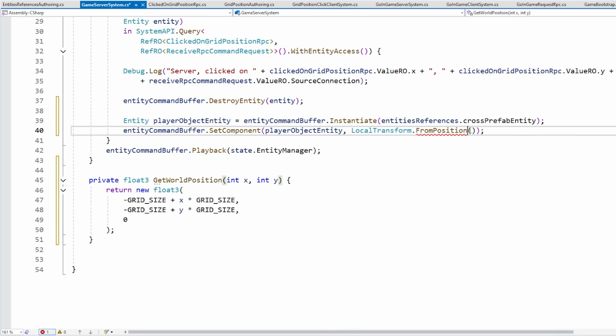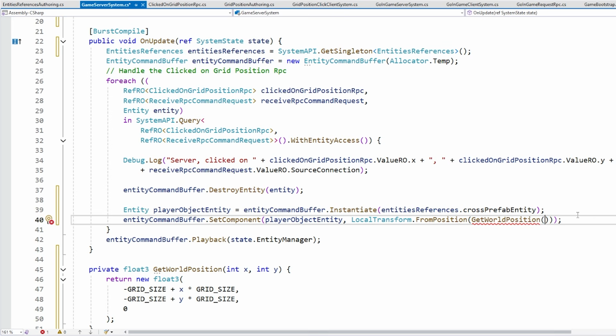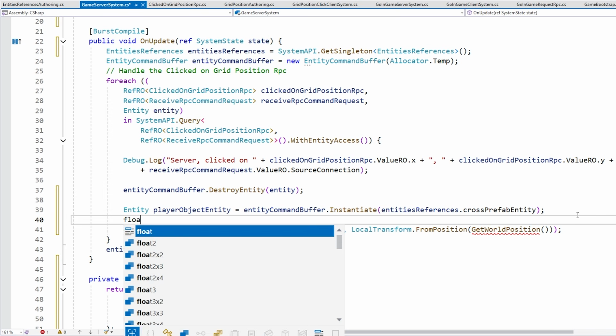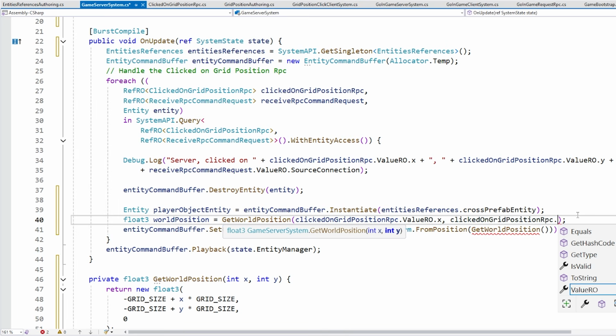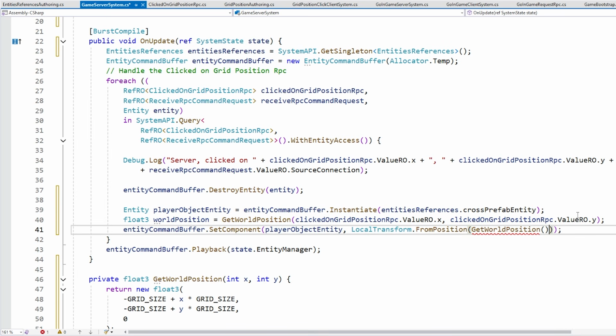So over here we can pass in the world position. Let's find here a float3 for the world position, call GetWorldPosition, go on the clicked on position RPC, and grab the x, and on that one, let's also grab the y. So we do that, and then over here, use the world position like that.